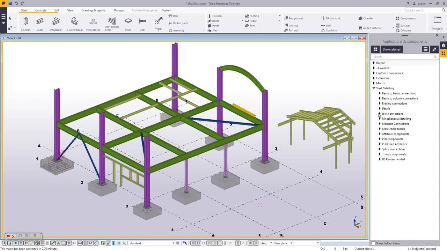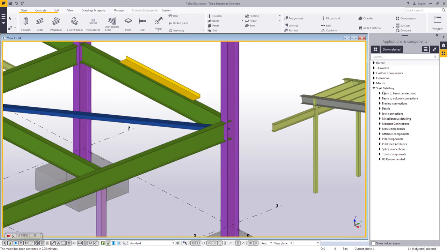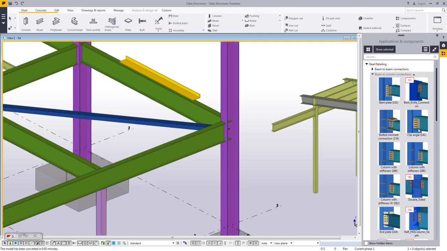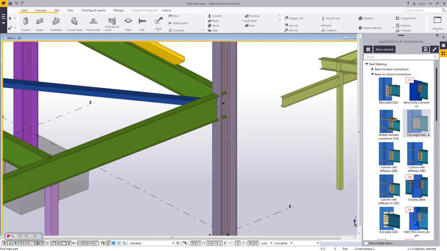So if I go to my Applications and Components side pane, you can see how it's broken down into different groups. I'll go down to my steel detailing, beam to column connections, and I'll use a clip angle 141. The idea when you're inserting Tekla connections is to use your primary part or your supporting member first, and then the member being supported.